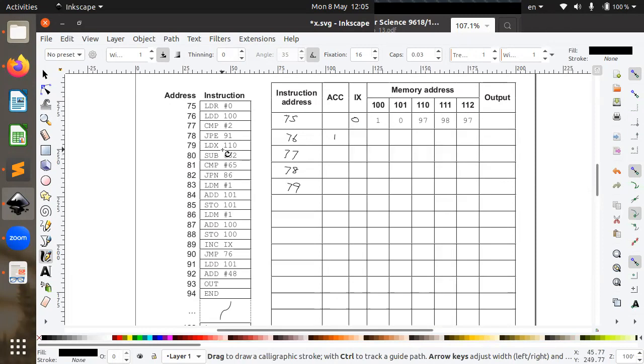79 says load with indexed addressing the contents of 110. So 110 plus 0. 110 is this. 110 plus 0 is still 110. So line number 79 is going to load the contents of 110, which is 97, into accumulator. So we have 97 here.